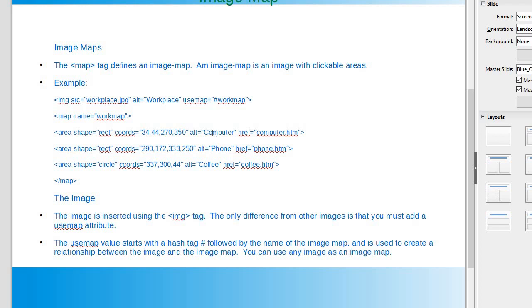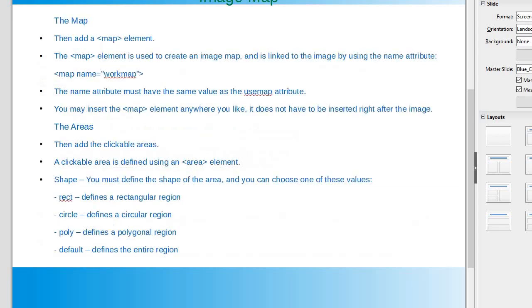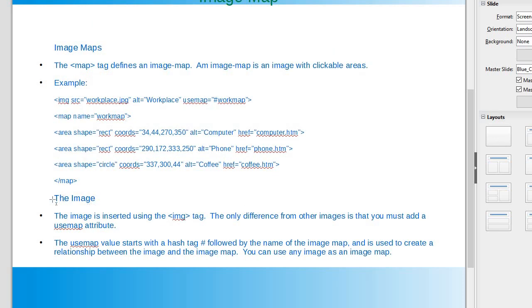If you can see, we have provided the alternate text and href equal to computer.html, and area shape equal to rect, we have mentioned the coordinates and it's for the phone. Area shape circle, we have mentioned the coordinates here, and it's for the coffee cup, I think coffee cup or table. Okay, so in the image map we have three things: image, map and the areas. First, the image is inserted using the img tag. The only difference from other images is that you must add a usemap attribute.